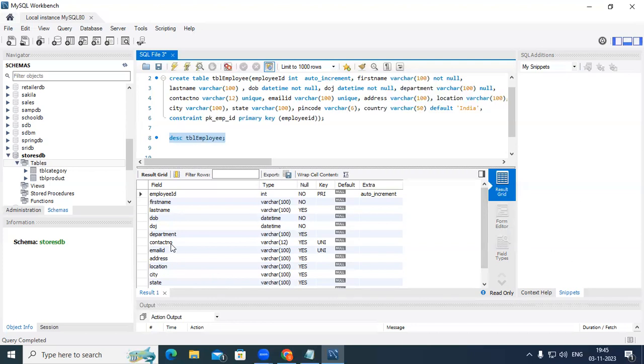Similarly, contact number, if you take, I have said yes, it can accept null values. Why? Every employee may not have a phone, at least when they joined the organization. So in such cases, it can accept null values. Similarly, email ID also can be a null value, because everyone may not have an email ID.